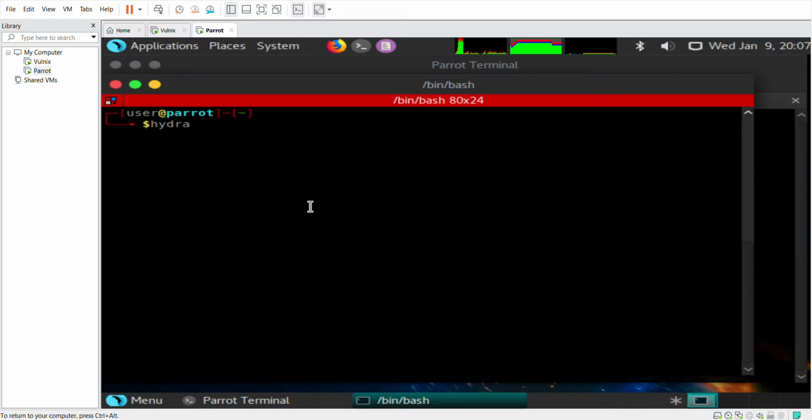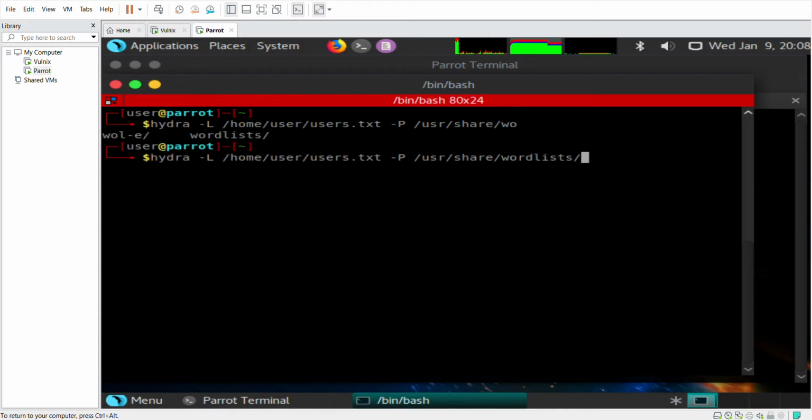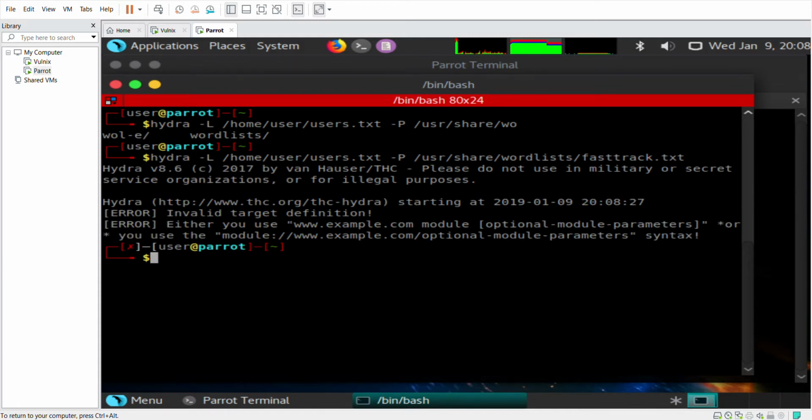Hydra, we give it a capital L for login, we give it the path, home, user, was it user.txt, so these are obviously the confirmed users. That should be capital P, the path to usr share wordlists. I'm going to use fasttrack on this one, and we would run that.